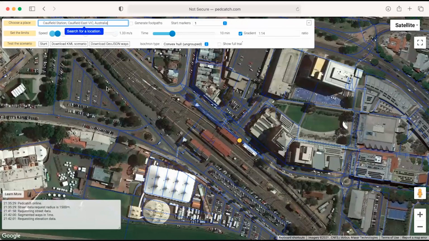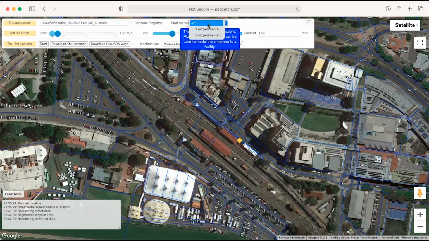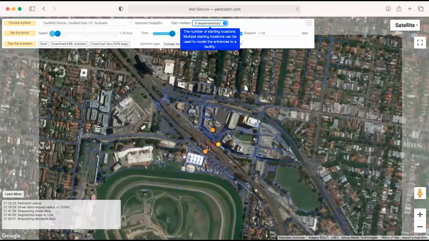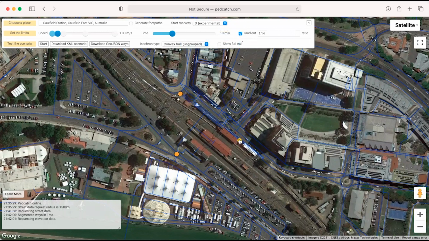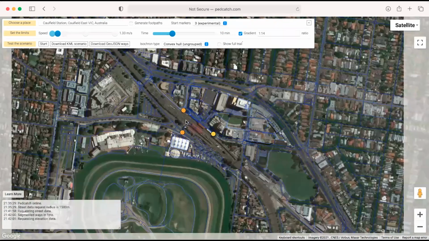There's a couple of things here that we can assess. The first is the start marker, and that's this little yellow point here. If we wanted to add multiple start markers, that is also handy for getting a more detailed picture of walkability. For example, with Caulfield Station here, there's a couple of different entrances. So I'm going to pop one marker over on this side here, and one down here, and then one over here as access points to the station.